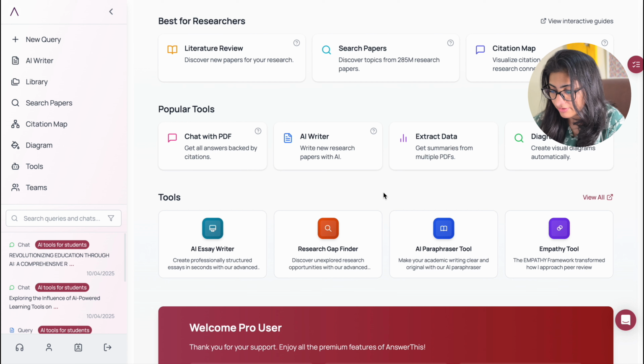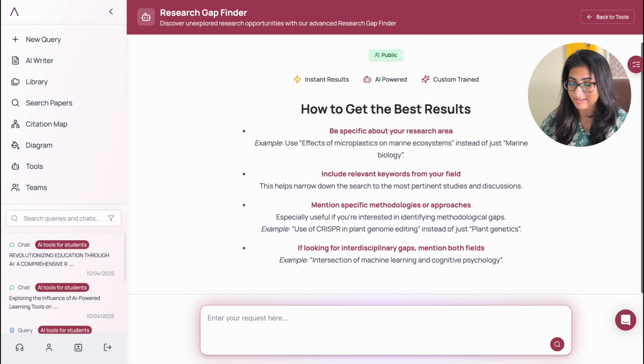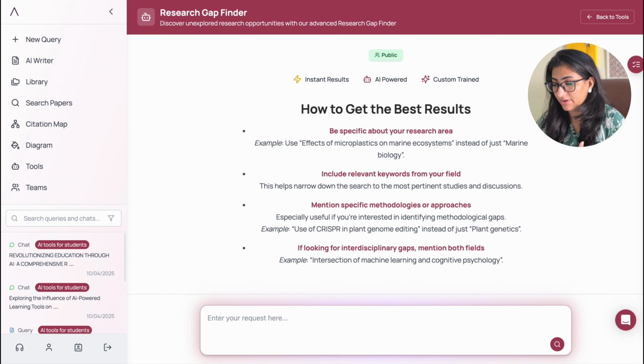Let's go ahead with Research Gap Finder. And you get to see further information on how you can actually use the tool to the best. You need to be specific about the research area, include relevant keywords, and you can even mention specific methodology that you're looking for, and if you want to find interdisciplinary gaps. All right. So in my last video, I used climate change as an example. So I'm going to continue that, and I'm going to find an interdisciplinary gap.